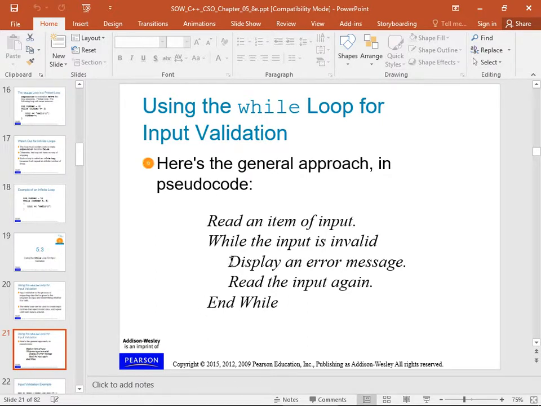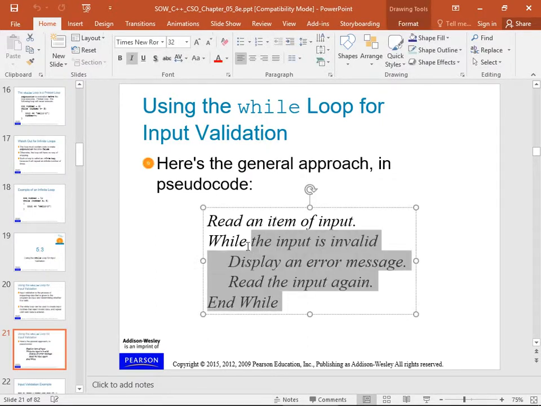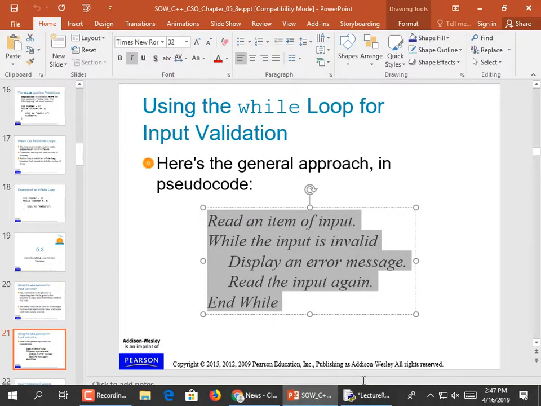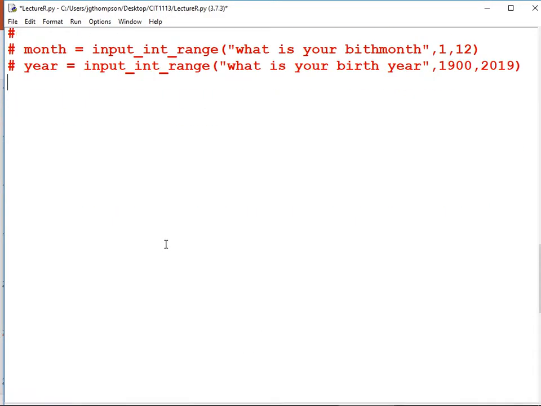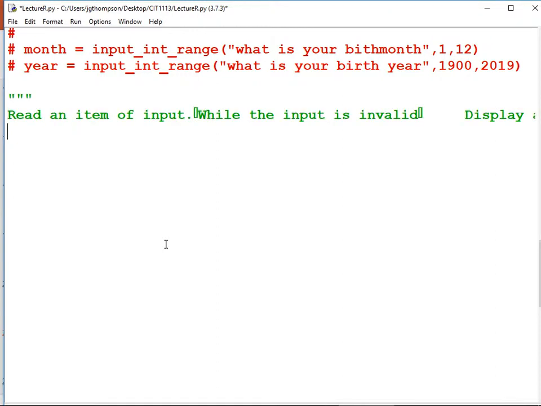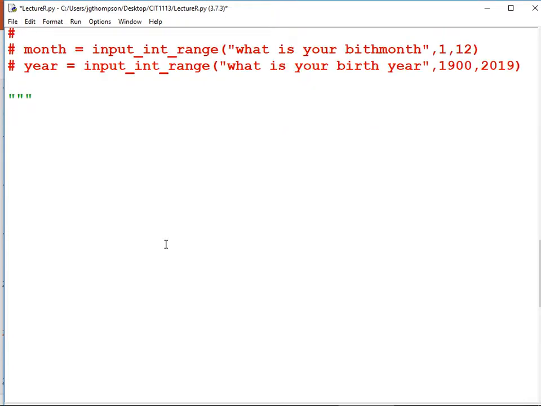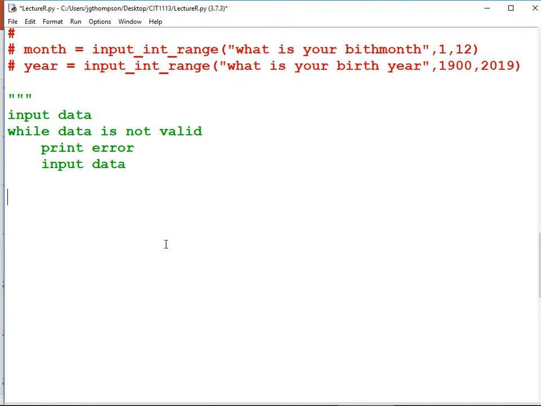Here's how I did it. Let me just copy that. Oh, great. This is a bad idea. All right, I'll retype it. Input data, while data is not valid, print error, input data. That's how they structured it. I don't think that is sophisticated enough for our purposes.